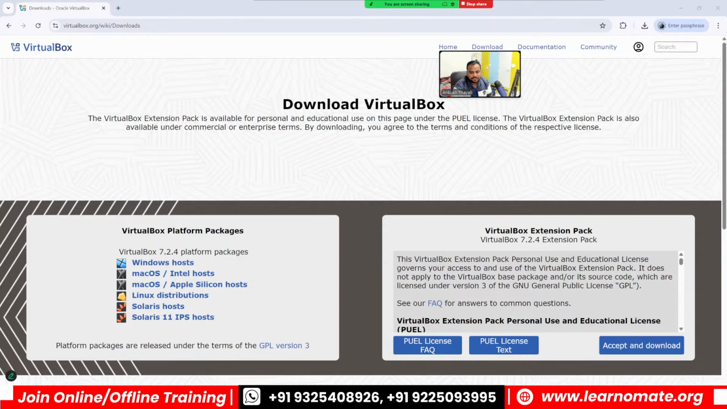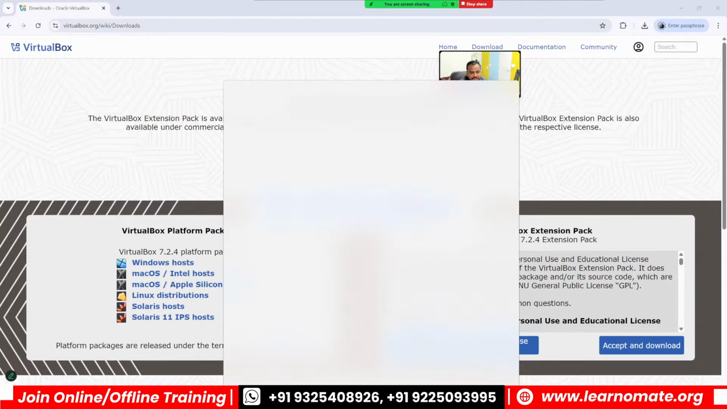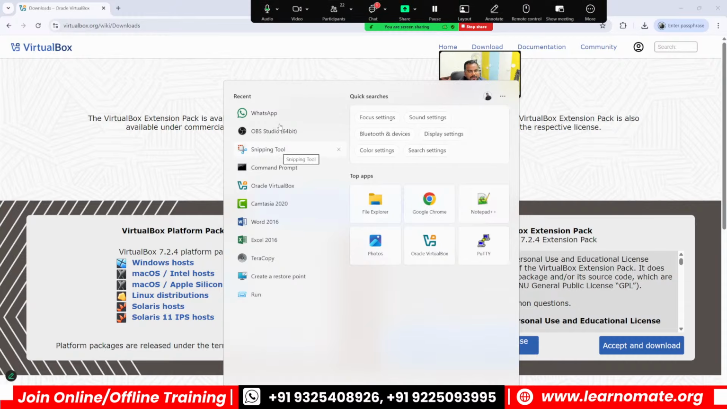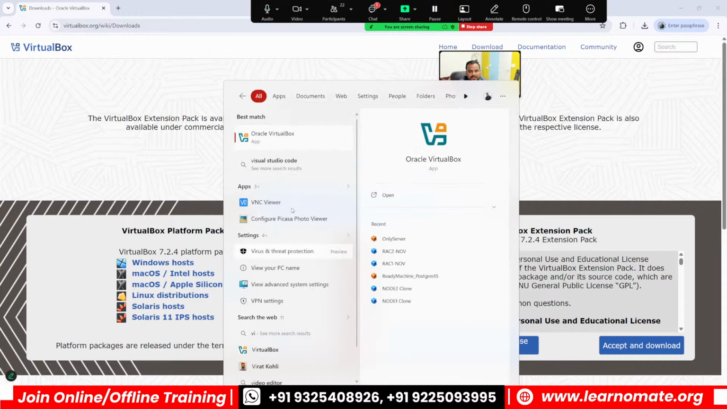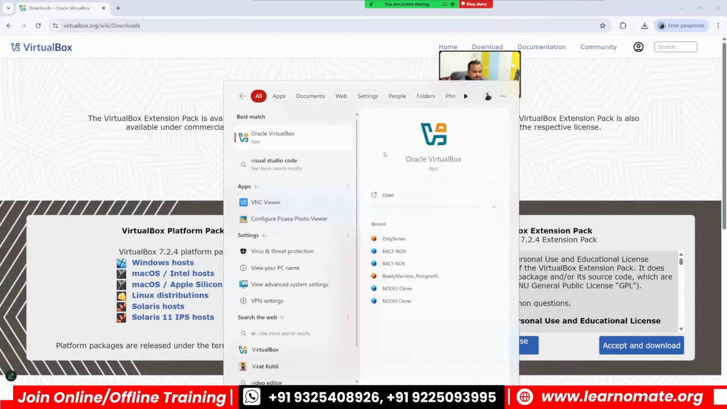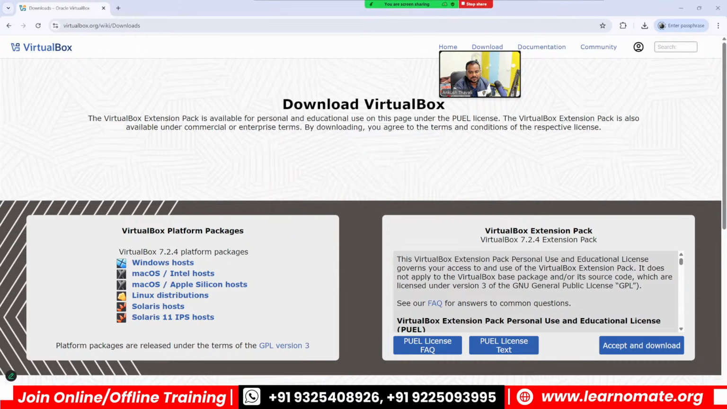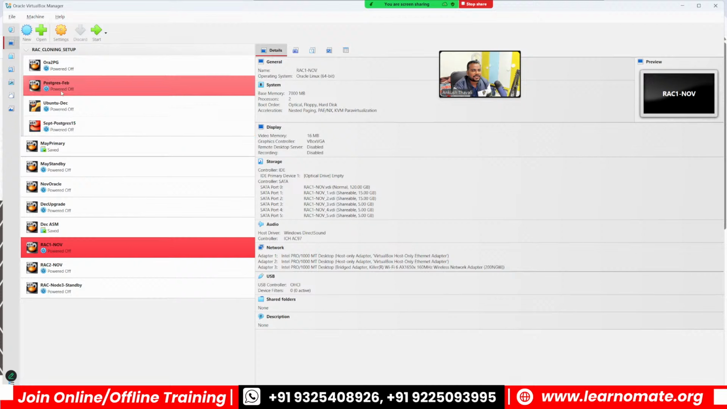Now you can just click on the search and then search here with VirtualBox. And if you click here, the VirtualBox will be opened. Now the next part is I need to install. Let me cancel this. Yes, finish. So this is the way your VirtualBox will be looking like.